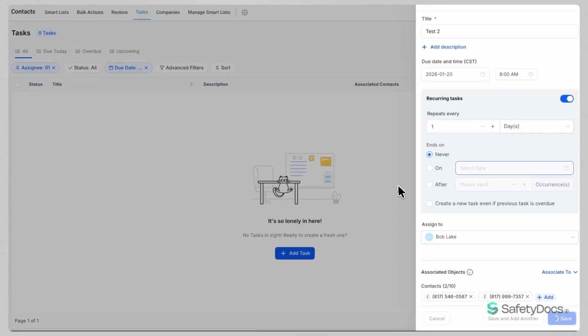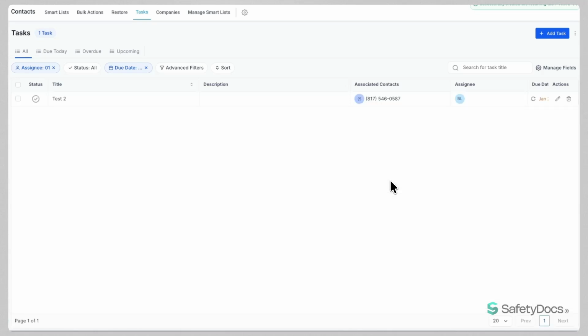Once you have saved the task, all associated actions or notifications for the task assignee will then go out. For example, Bob Lake will then get a notification for the upcoming task based on his notification settings.